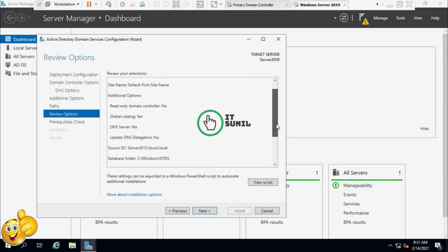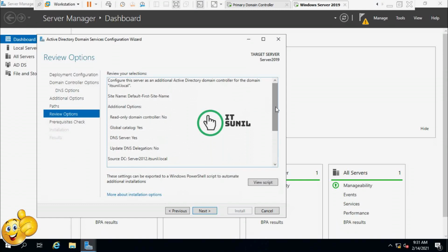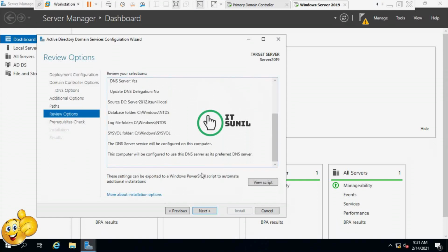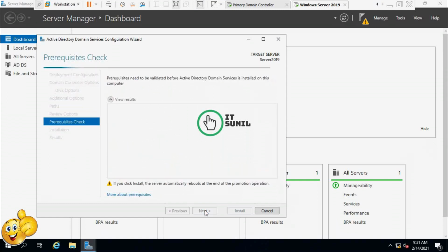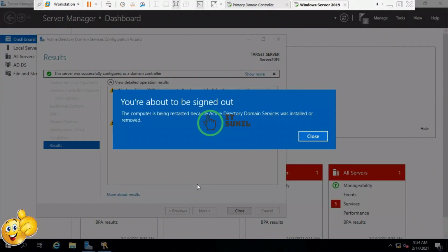Okay, here is all the information which I have selected. Click next. Okay, all prerequisites check passed successfully. Click install to begin installation. Click on install. Okay, now the server was successfully promoted as an additional domain controller.